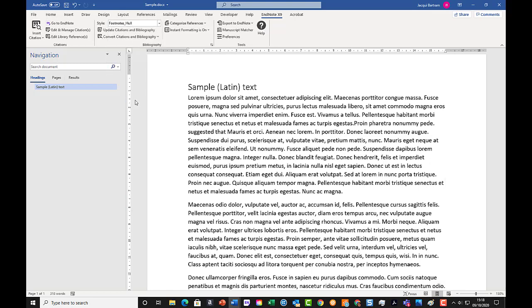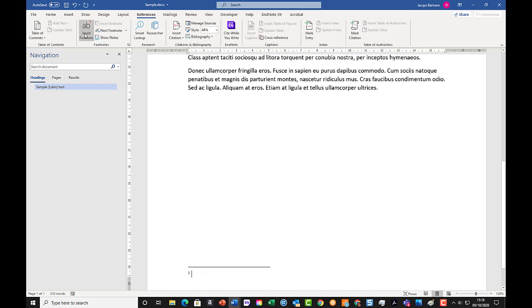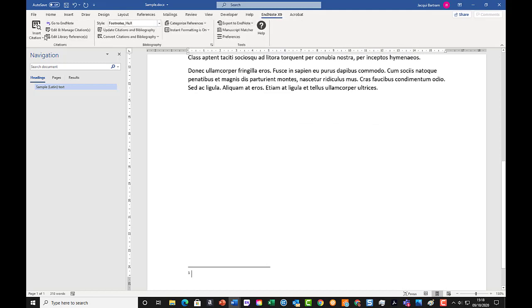To insert a reference, it's a two-stage process. First, put your insert point where you want the reference to go. I'll put it here in the third row. I need to go to the References ribbon to be able to insert the footnote, and then back to the EndNote ribbon to insert a citation.